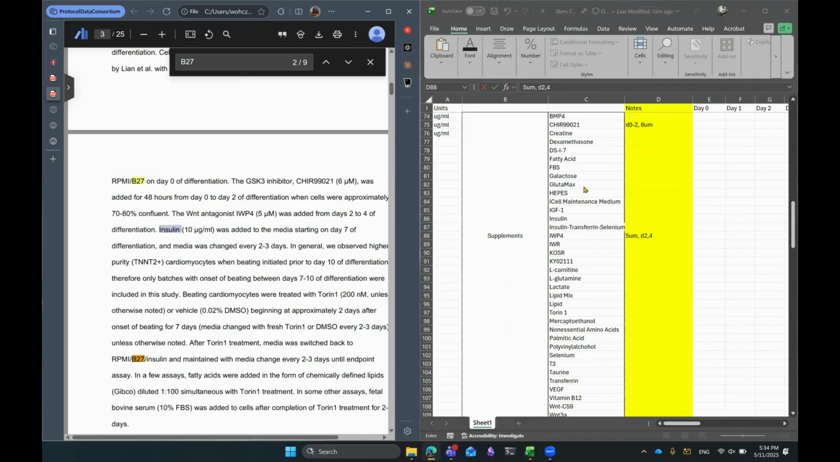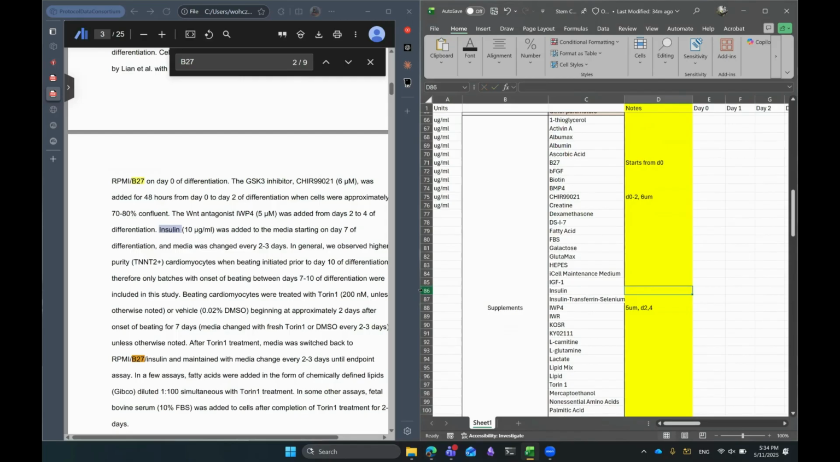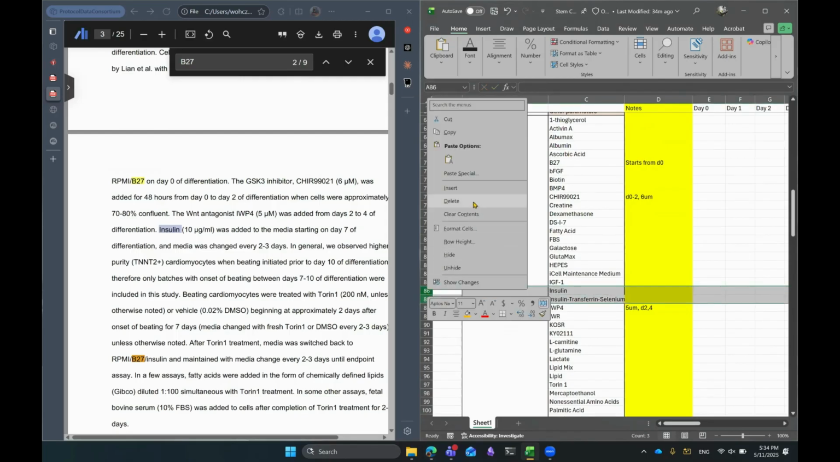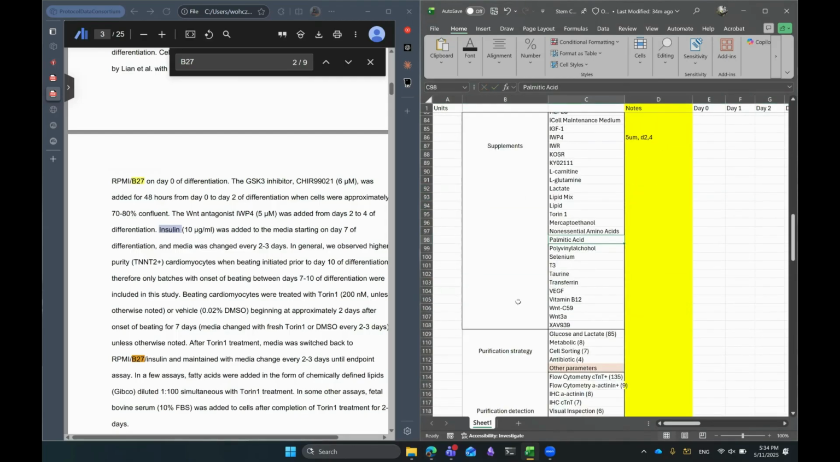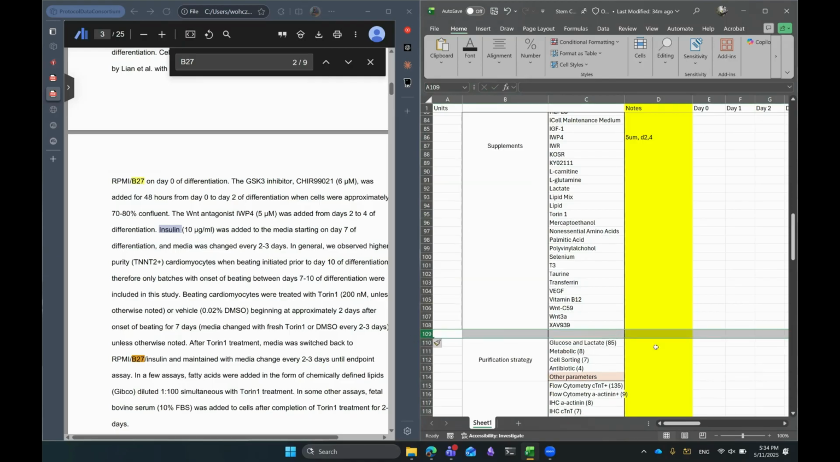And then insulin is right here. Now imagine if we didn't have insulin. What I would need to do is to go down here at the bottom. So ideally there will be other parameters here. We're going to fix that before we send it to you. And then we'll insert a new row and then we'll type insulin. And here we're going to do 10 UG per ml from day 7.